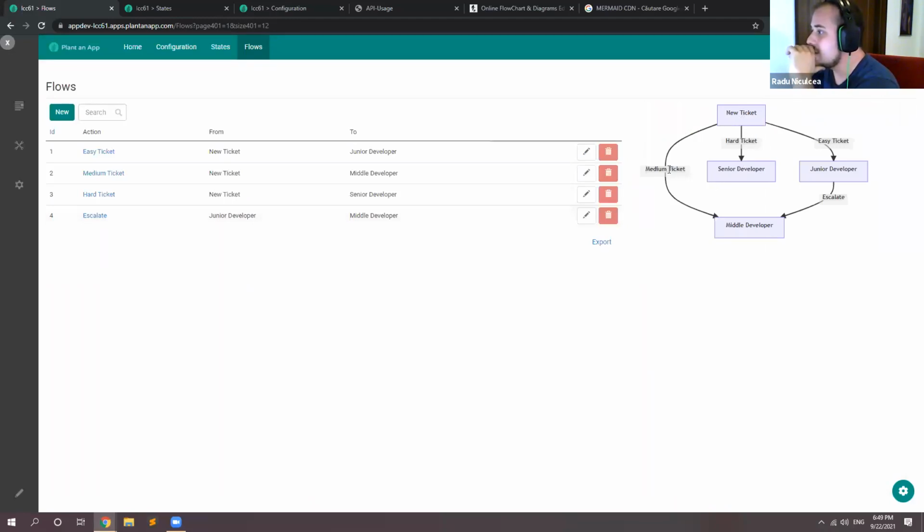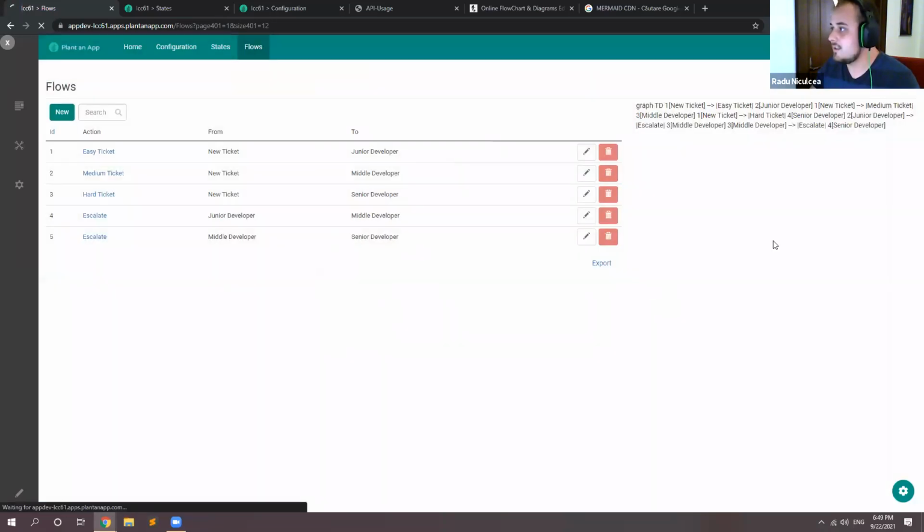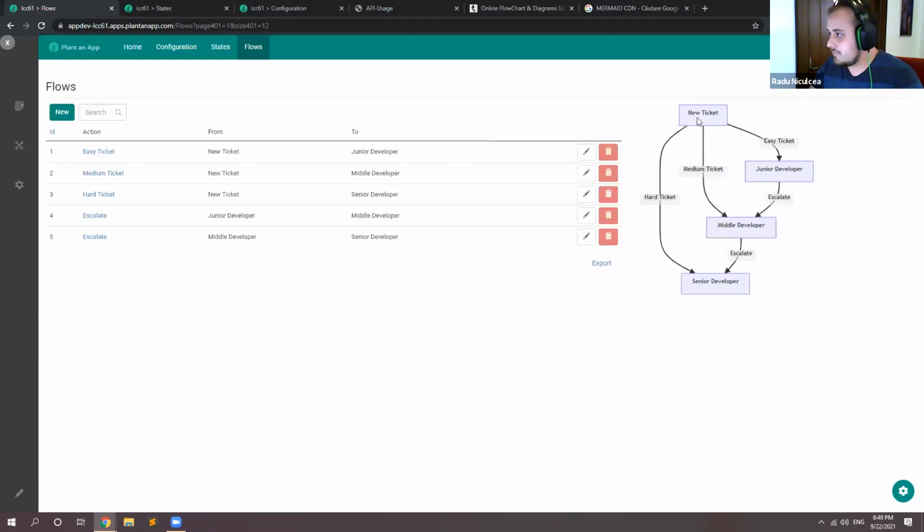Either if the ticket is a medium ticket, it can go directly to the middle developer. Otherwise, if it needs escalation, the junior developer can escalate it to the middle developer and can continue this flow. And we can say, hey, the middle developer can go to the senior developer in case he doesn't know how to do it. So the new ticket can go to a junior, so it's going from the new to the junior, to the middle, and the middle to the senior.